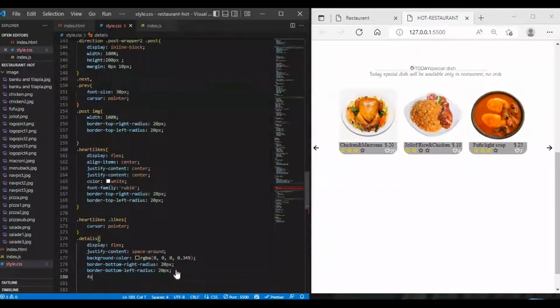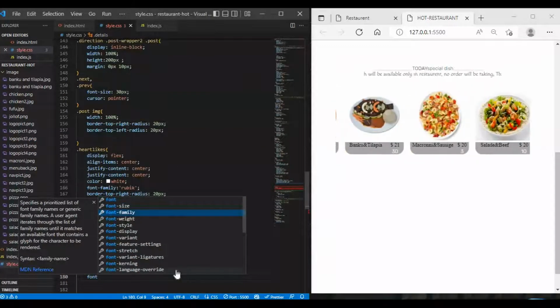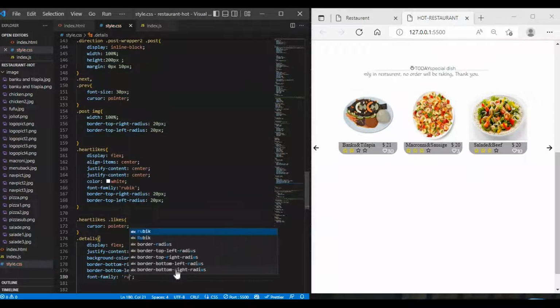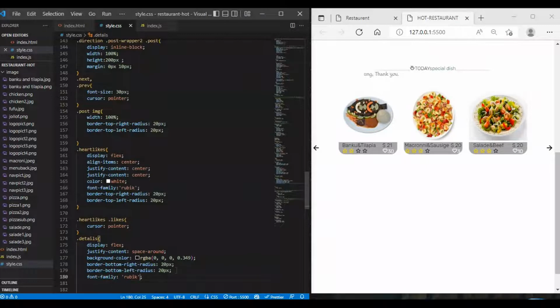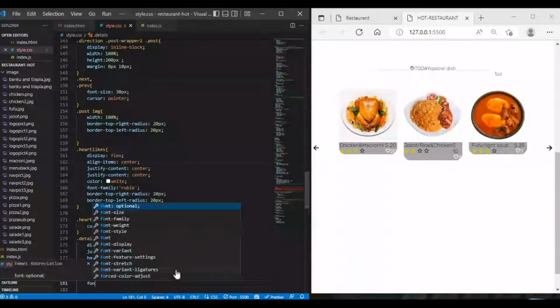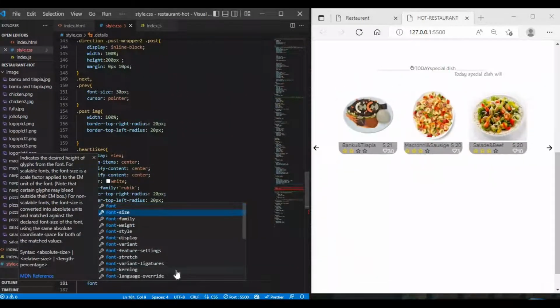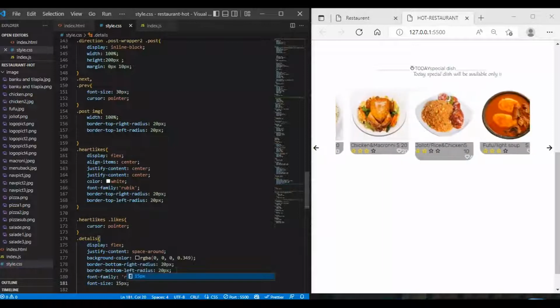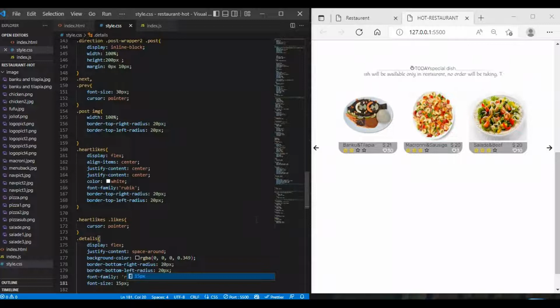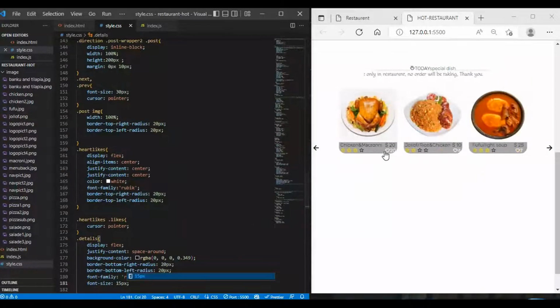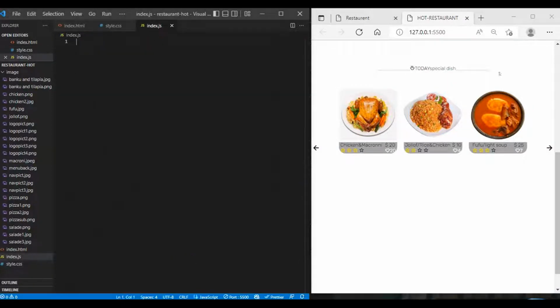A font family, because we don't have the font family for it: Rubik. And just after the font family, we give a font size of 15px to it. So you can see that they are very well aligned now. The next step: when you click on the heart, you see it's not responding. So we are going to work on our JavaScript side.